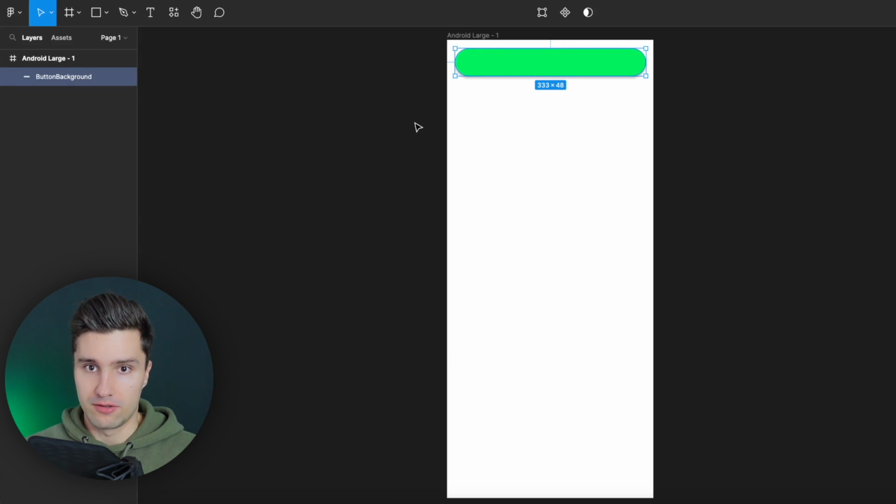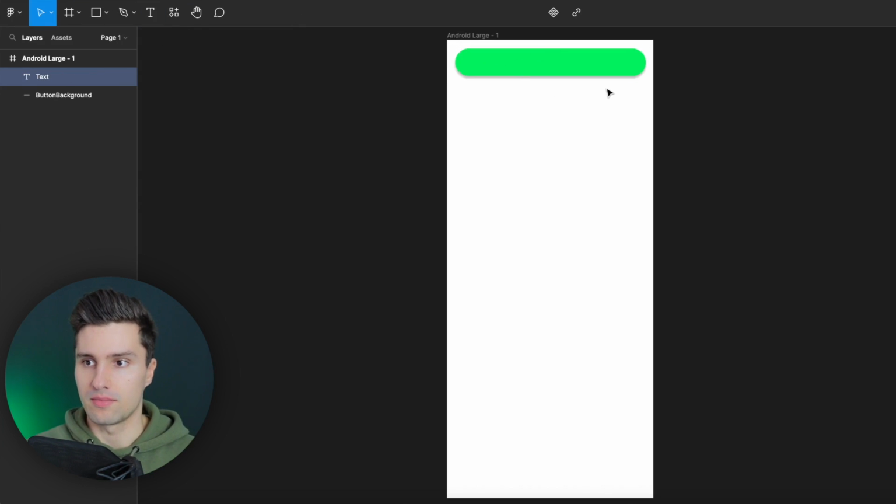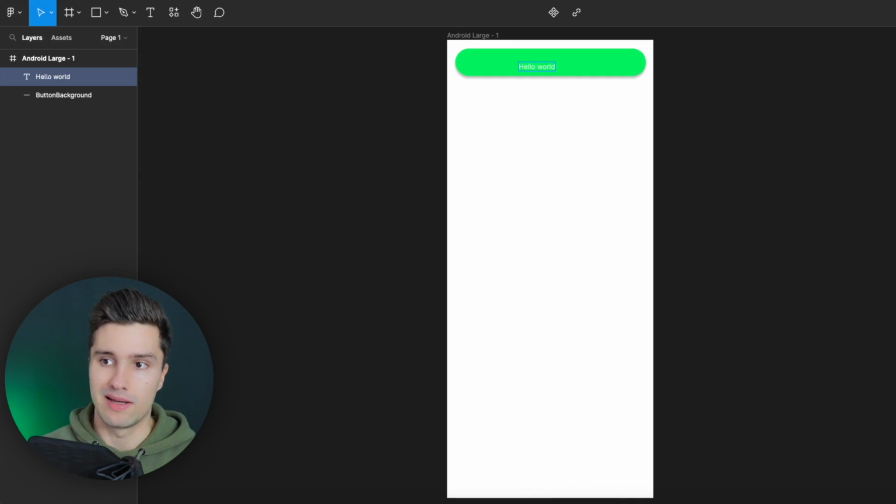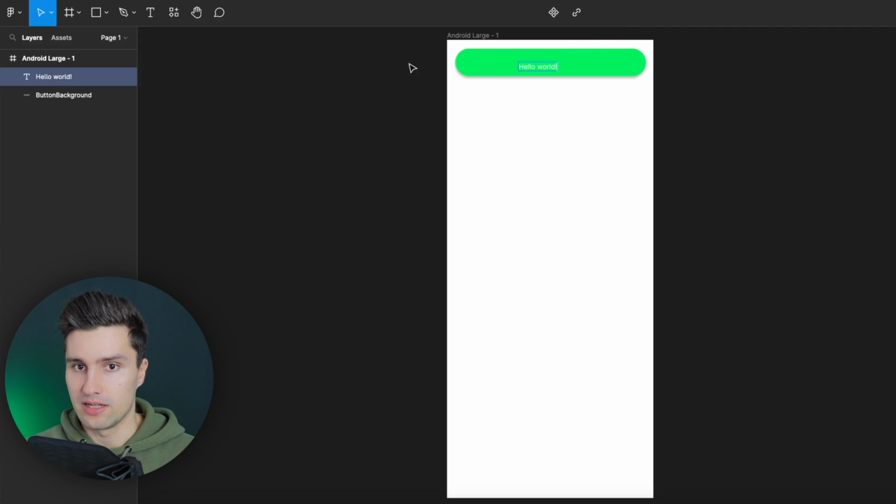Then the next thing I want to do is we want, of course, to add some text that we can then choose the button to have. So we click on this text tool here, click inside of our button, and we can add some kind of hello world text or so. This will be replaceable anyways, so we can just leave it like that.